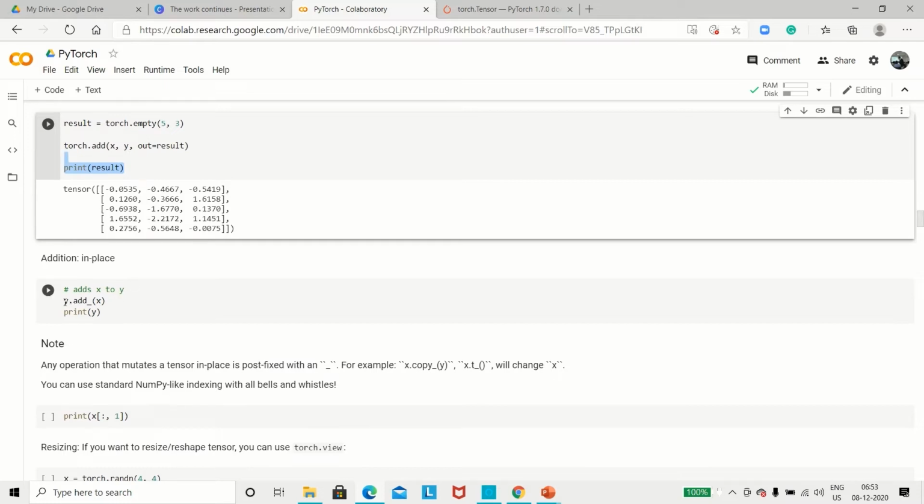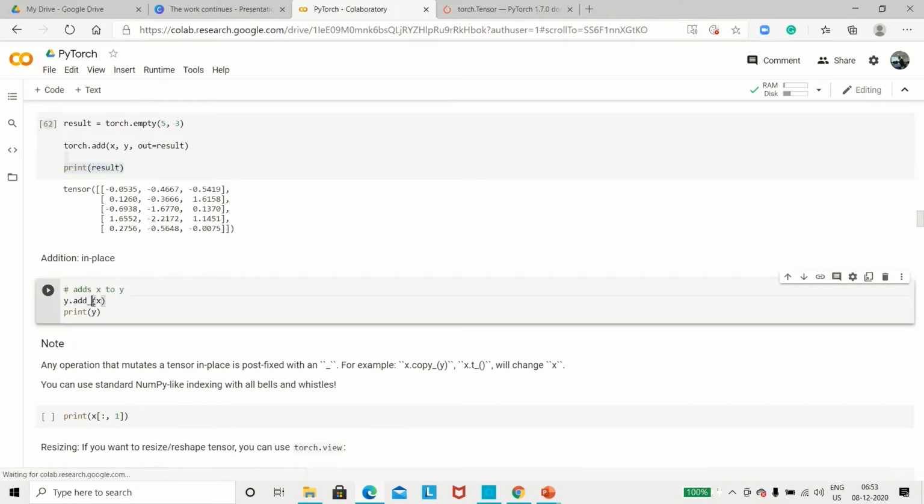Okay. Then another way is in place addition. So in place addition means instead of writing torch.add, you can use the name of the tensor itself. Like for example, I say y. This is the name of one of the tensors I want to add. So y dot add then underscore, and in the opening and closing parenthesis is the x. Okay. So this will tell the application that I want to add y and x together. So y dot add underscore, and the name of the second matrix would be in opening and closing parenthesis.